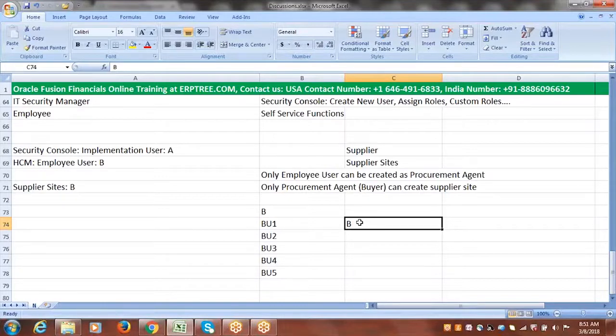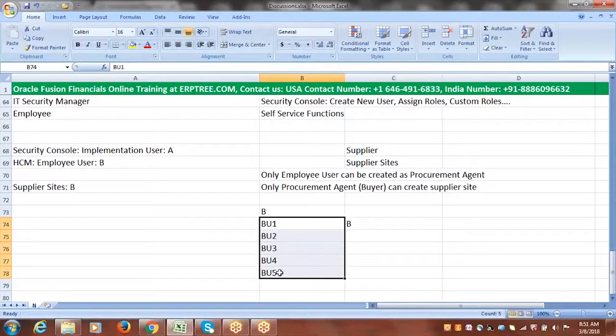No. You should select and you have to assign. But I'll tell you one point. So you have one employee whom you created as a procurement agent for 5 BUs. Now that procurement agent is creating one site. Now you tell me which BU has to be defaulted. How does the system know? So you're saying it can be assigned with 5 BUs? Yes. That is a manual task. The system won't automate it. The reason is that one site can be assigned to multiple BUs.